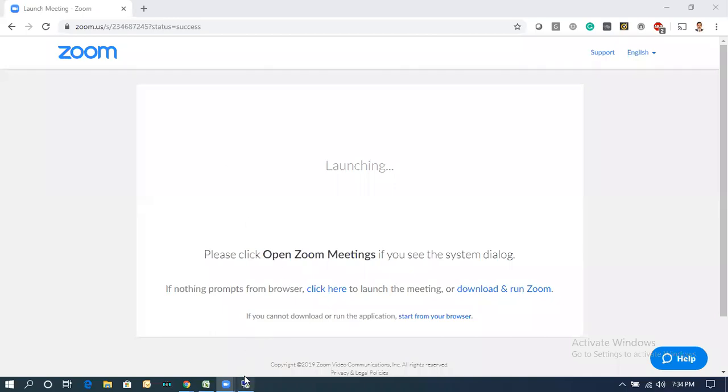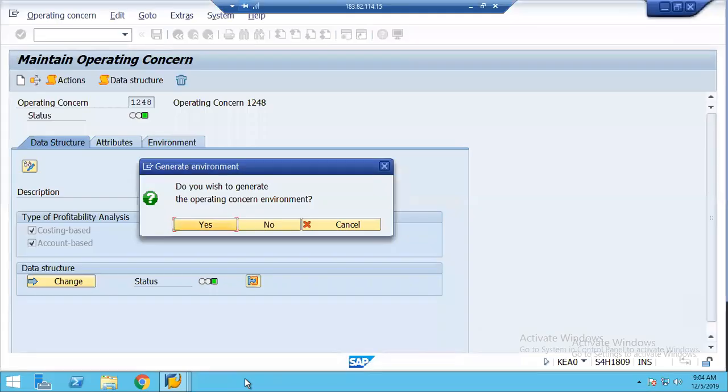System. Can you see? Okay, let me share. Hope you can see my screen. Okay, can you all see my screen? Yes. Okay, so do you wish to generate? Yes.